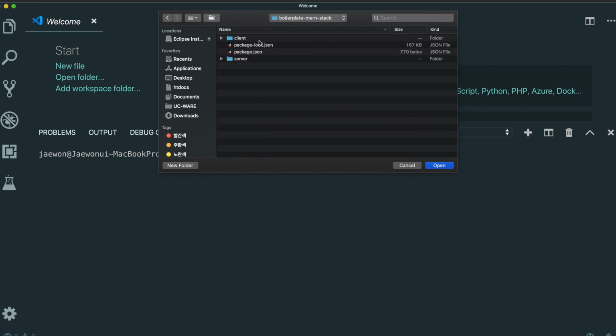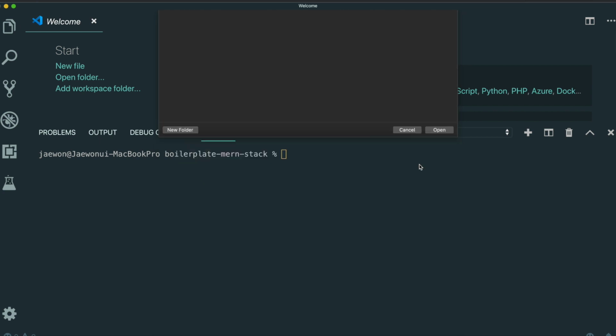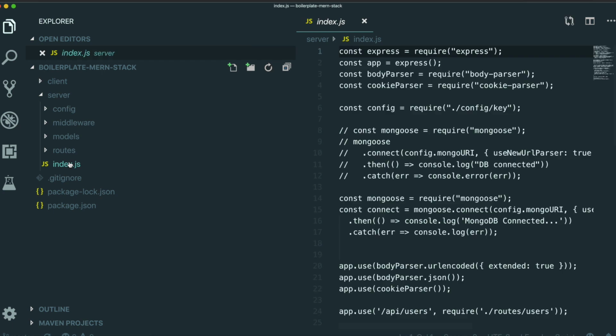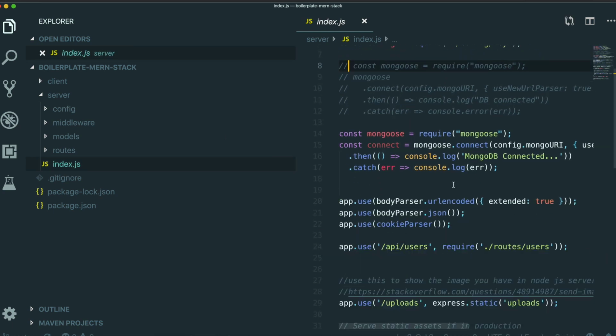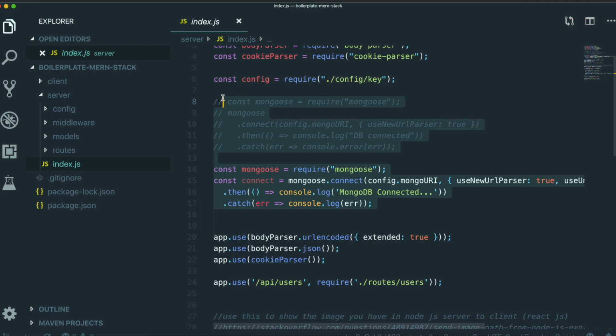So this one, boilerplate MERN stack. Open it. So I came in here. Before I start the coding, I'm going to briefly explain this boilerplate I made. There is a server part made of Node, and if you come in here, actually it is connected to the Mongoose database, but in this project we don't need to use this one. That's why we can just delete this Mongoose part and save it.